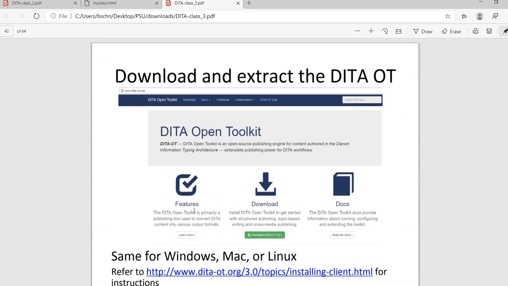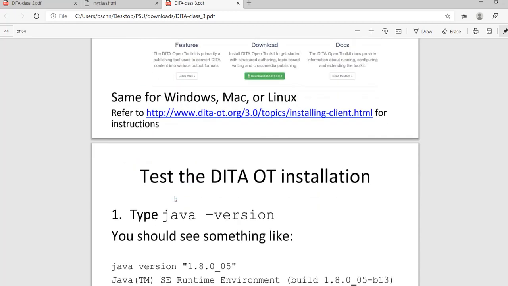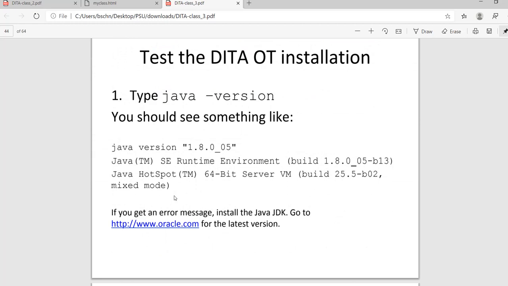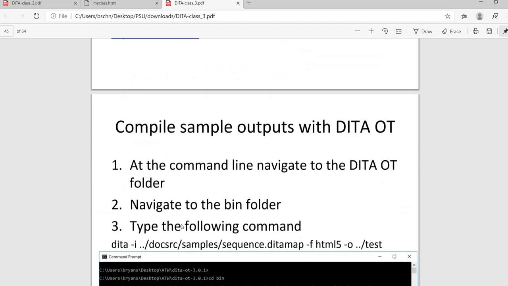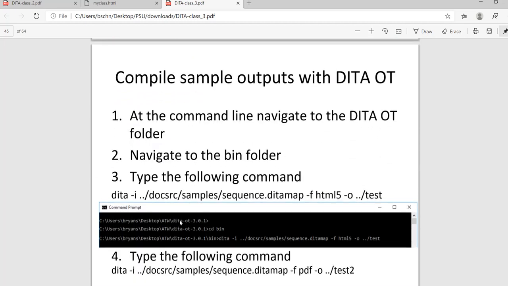So first thing you do is you download the DITA Open Toolkit at ditaopentoolkit.org. In our situation, we have it in the D2L resources downloads section. You install the DITA Open Toolkit by unzipping it. You don't have to navigate to the command line. First thing you need to do is to make sure that you have a version of Java that's compatible. If you type java -version, you should see something like this. If you get an error message, that means you have to download the latest version of the JDK. Most of the time, you'll be okay.